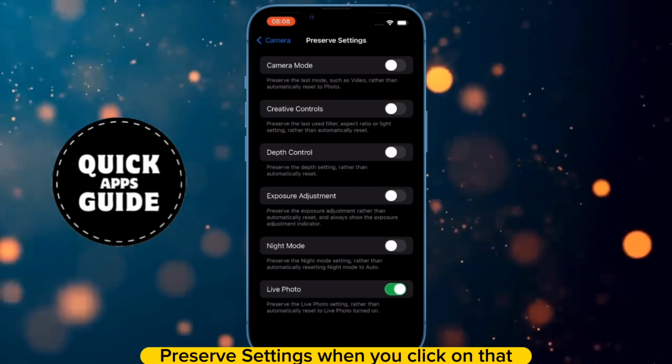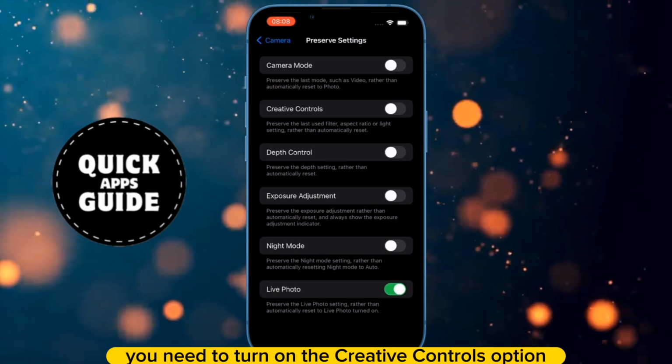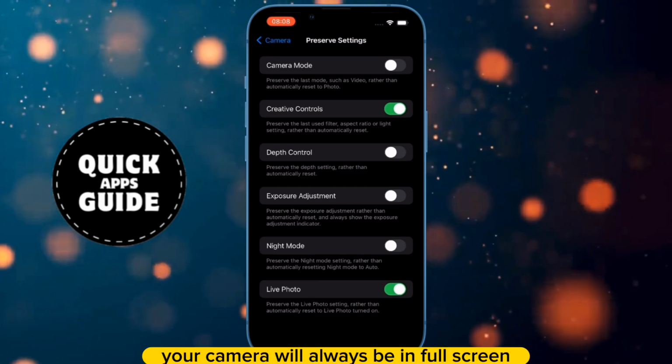When you click on that, a page with some options will open. On that page, you need to turn on the Creative Controls option by clicking the button next to it. Once you've turned that on, your camera will always be in full screen.